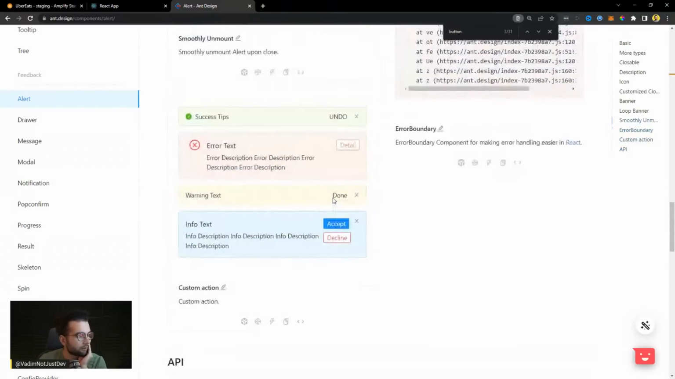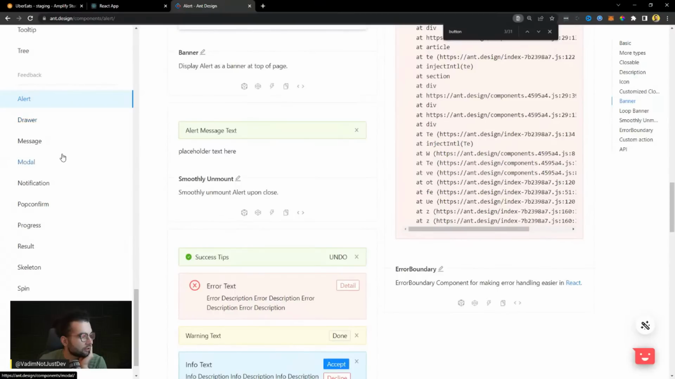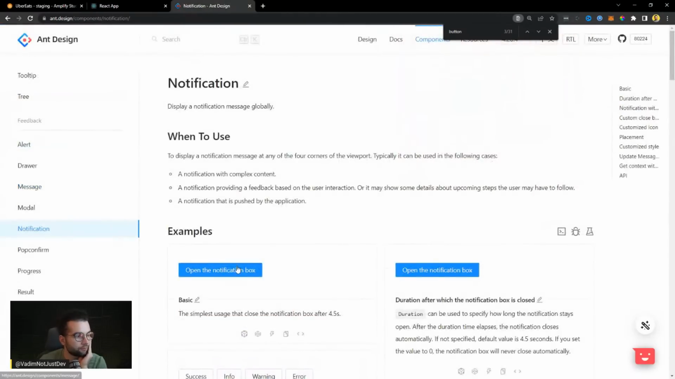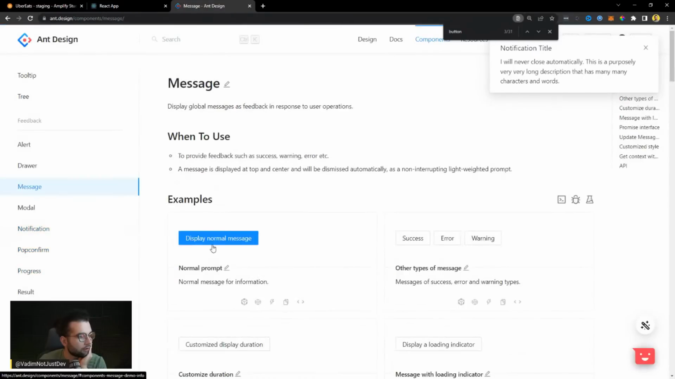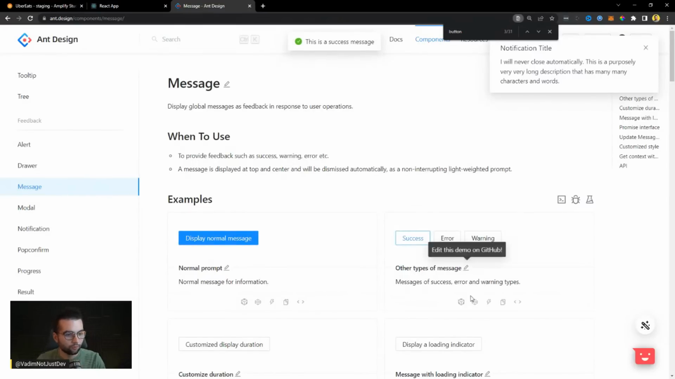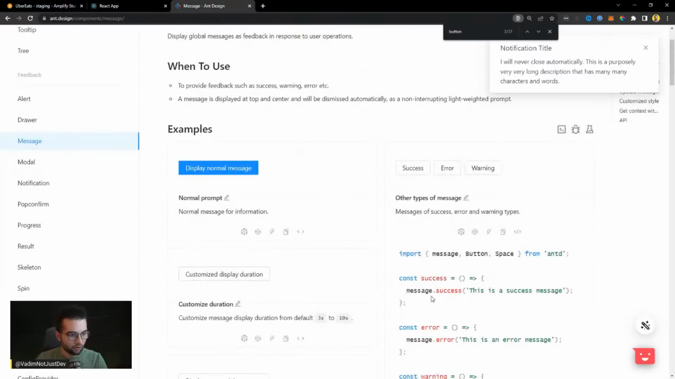Can I programmatically show it or not? Notification. Oh, okay. Probably this one is better. Okay, even message is even better. Success. Oh, perfect. So message, success.